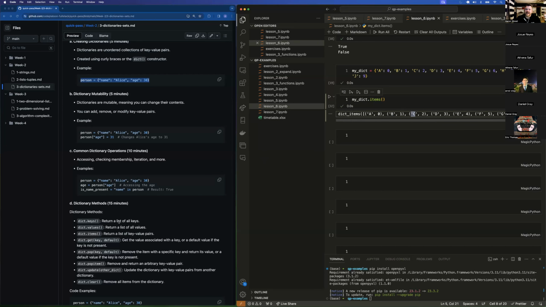Again, it's not exactly a list. It's a list type object that you would need to cast. If you want to do something with it or manipulate the data anyway, you would have to cast it to a list first before you do anything.